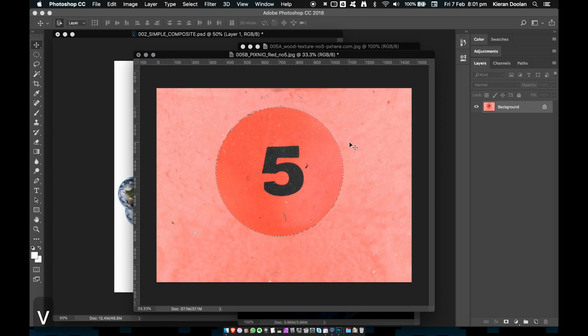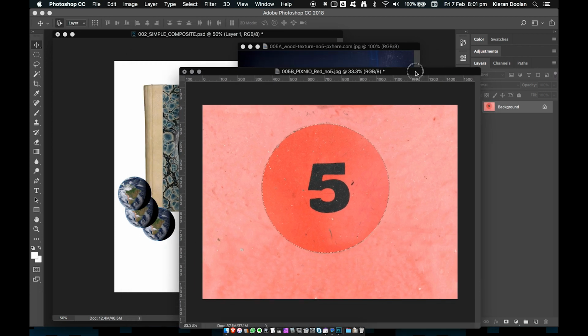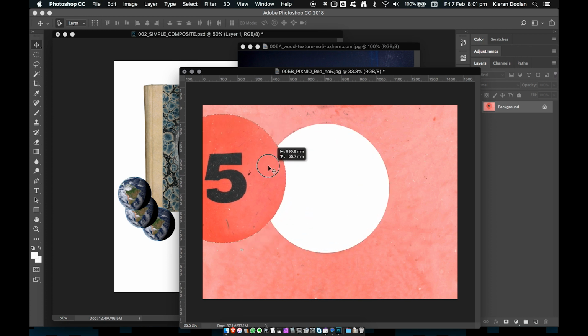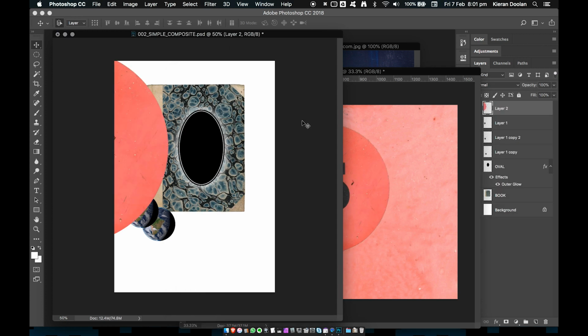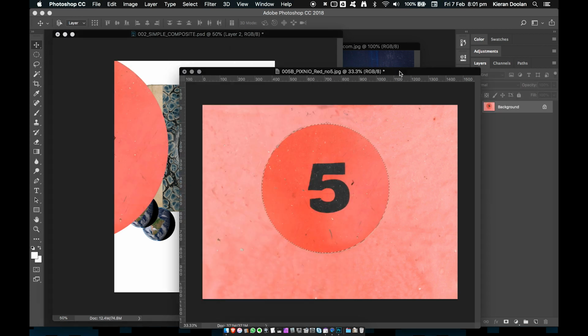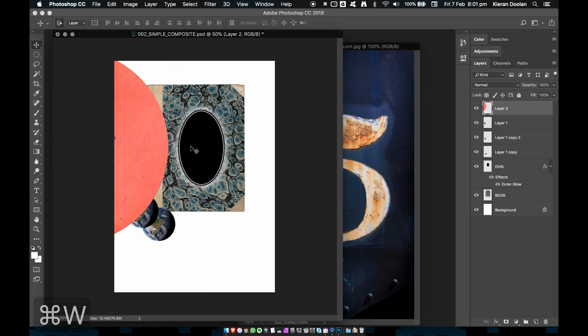Okay, so I'm going to grab the Move tool. Once again, because it's selected on a single layer, it'll look like it's kind of cutting it away until we get it into the other document. Oh, there it is, it's quite big. Don't need to save that.